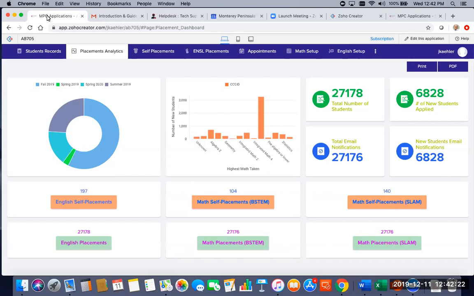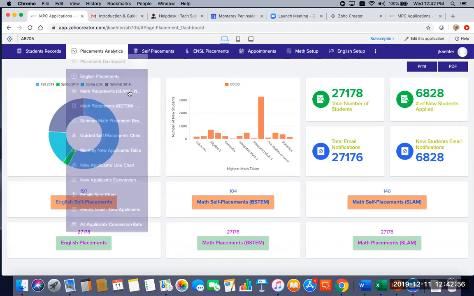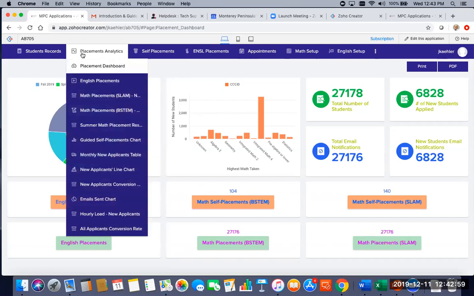In addition to this, once we take the data in, we use a lot of charts and tables and reports so that we can generate a little bit more information about how many students are applying, how many students register after they apply, actually come into MPC, and how many students are taking the guided self-placement, English versus math. What you're looking at here is a dashboard.